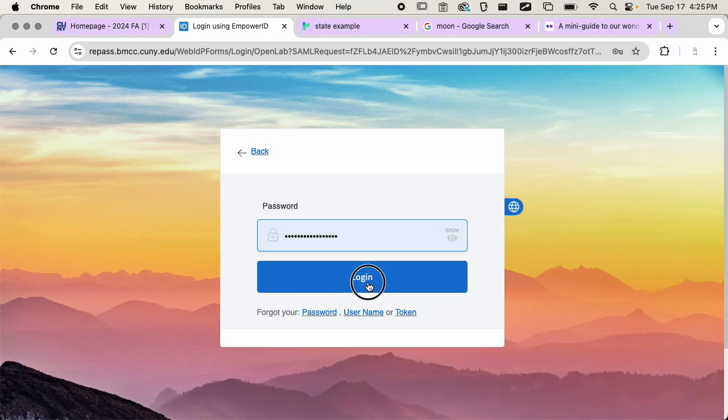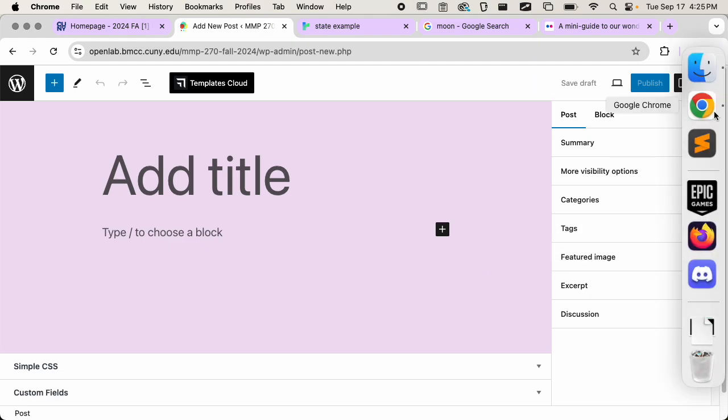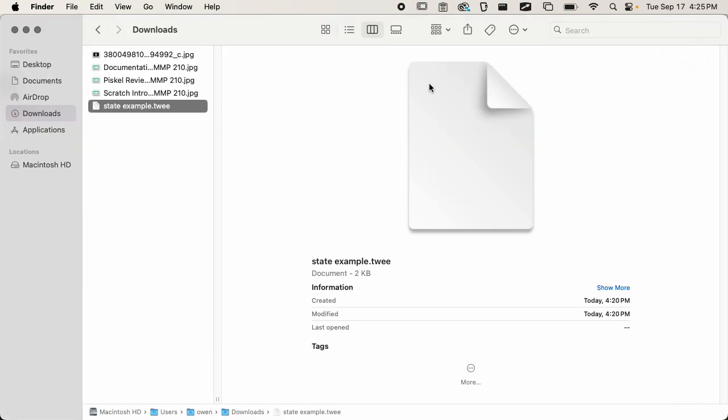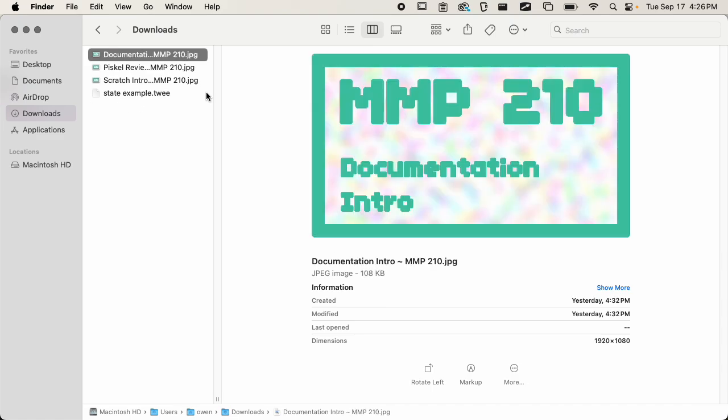And I got to log in. Okay. So I'm ready to make a new post. I want to organize things a little bit, just so if I lose these images, or if I lose the post, I can redo it. So I'm gonna go to my downloads folder, and I don't really need the moon image anymore.